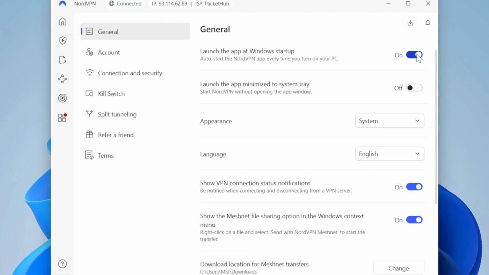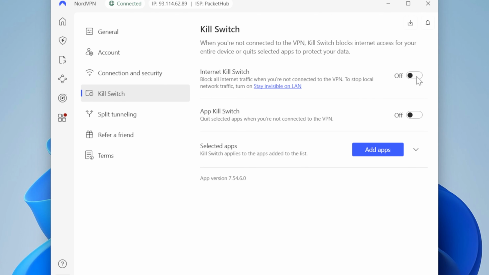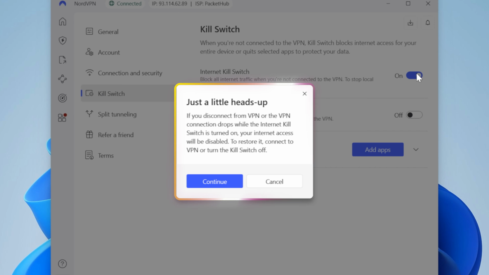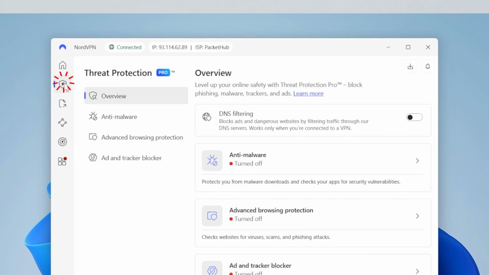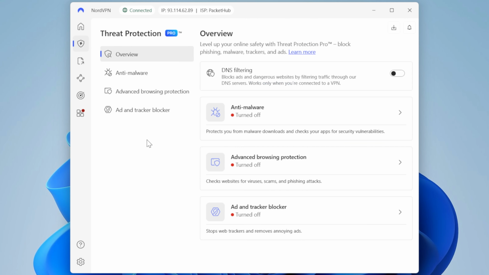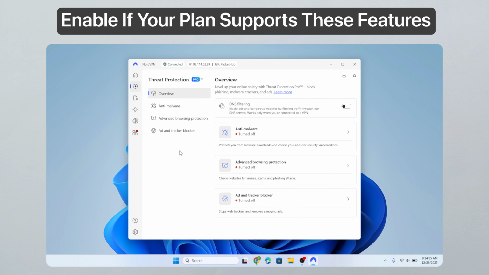Now, in the Kill Switch settings. If you turn this on, it will block apps from accessing the internet if VPN disconnects. Next is Threat Protection. This includes DNS filtering, malware protection, and ad and tracker blocking. If your plan supports these features, turn them on for a safer browsing experience.